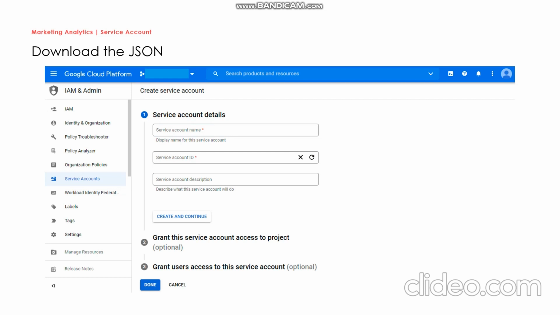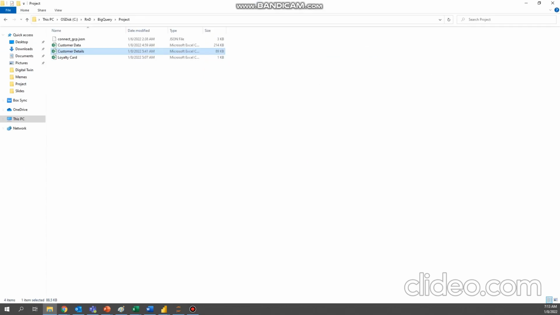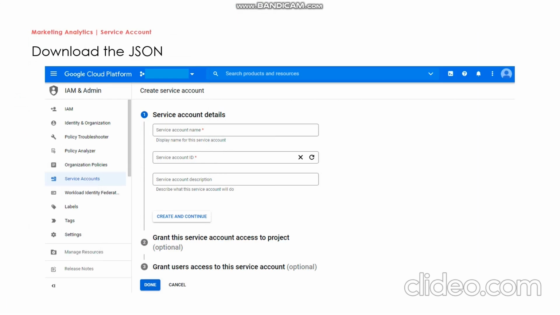Once you are done with it, it will give you an option to download the JSON file, the file which would have your service account key, in your system wherever you might want. So I have already downloaded it on my local machine. This is connect_gcp.json. That's the file that I have extracted and I have put it over here.